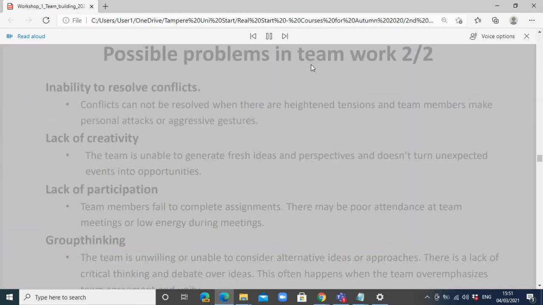Possible problems in teamwork, part 2. Inability to resolve conflicts. Conflicts cannot be resolved when there are heightened tensions and team members make personal attacks or aggressive gestures. Lack of creativity. The team is unable to generate fresh ideas and perspectives and doesn't turn unexpected events into opportunities.